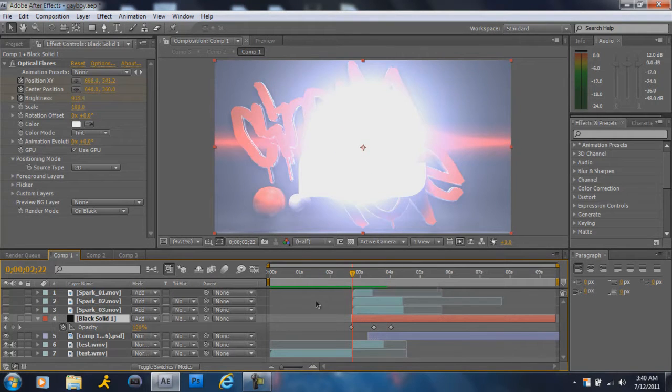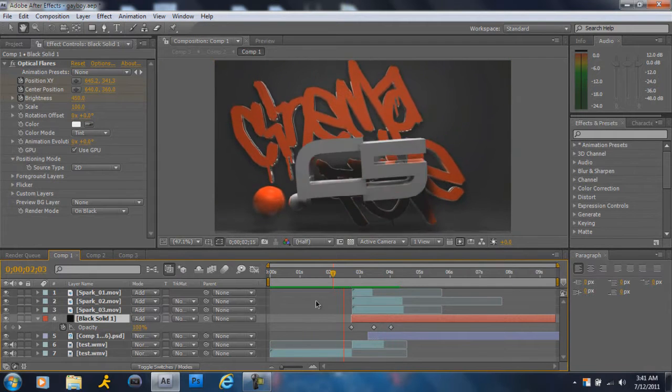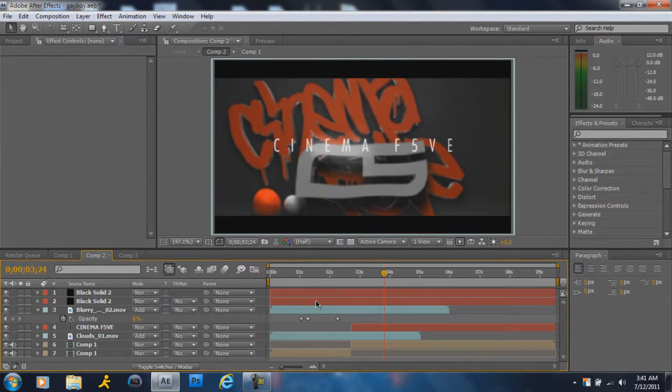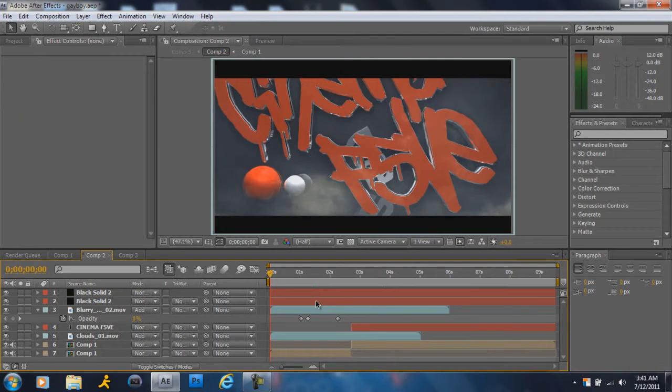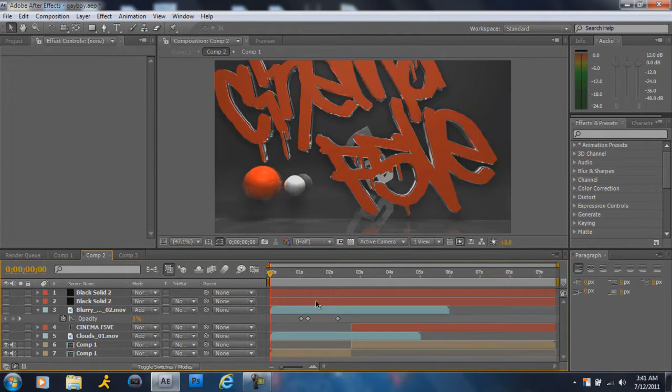Next thing I did was add a couple sparks, just to make it look a little bit better, and it looks cool towards the end. So basically that's it. That's just the start of it. I took this whole comp, brought it into the second comp, and started working on more effects. So here we go. What do we do?